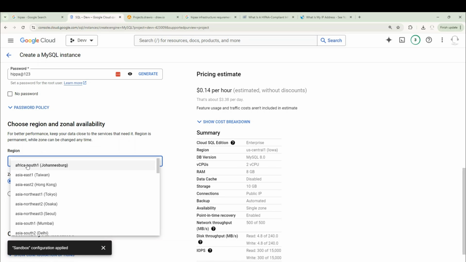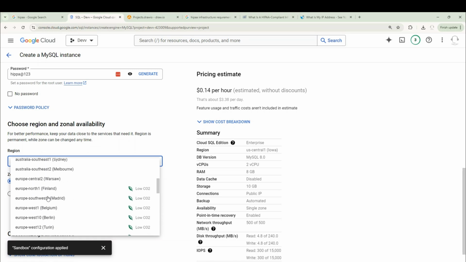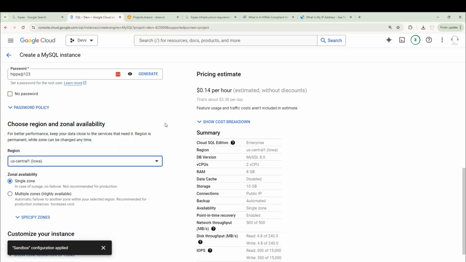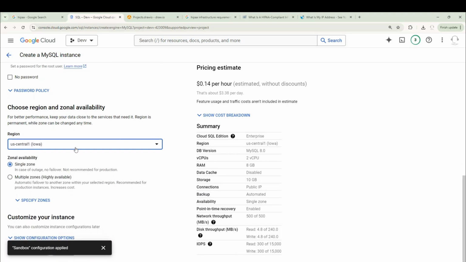If you are going to be using any other country that is not in the list, that means you need to find a way to have this database stored in that environment. So this time I'm going to be selecting the United States. Just bear in mind, you can choose anything.